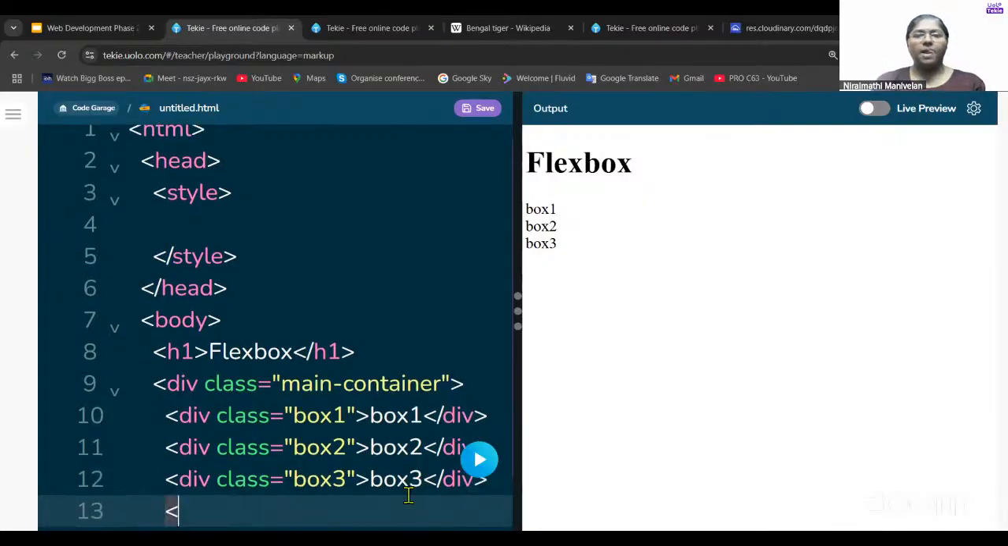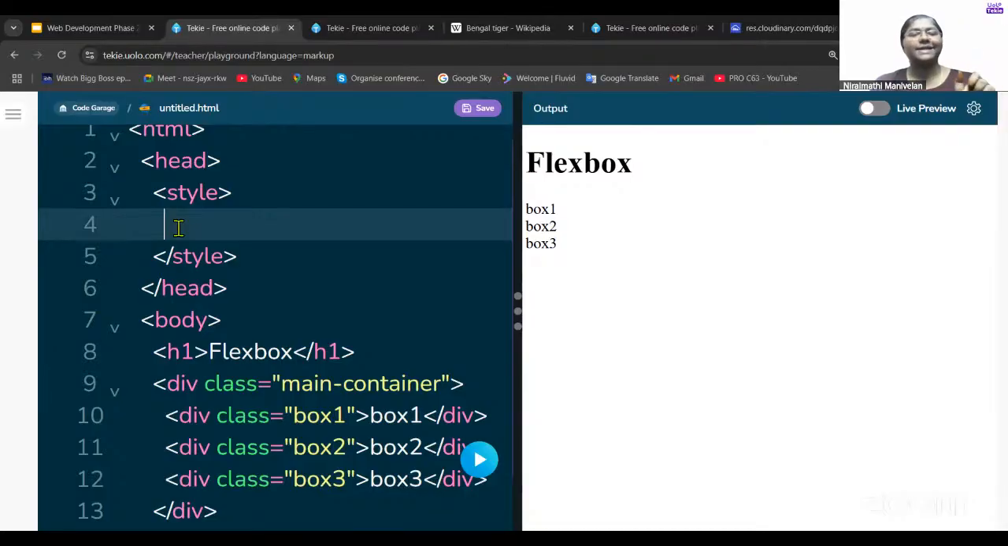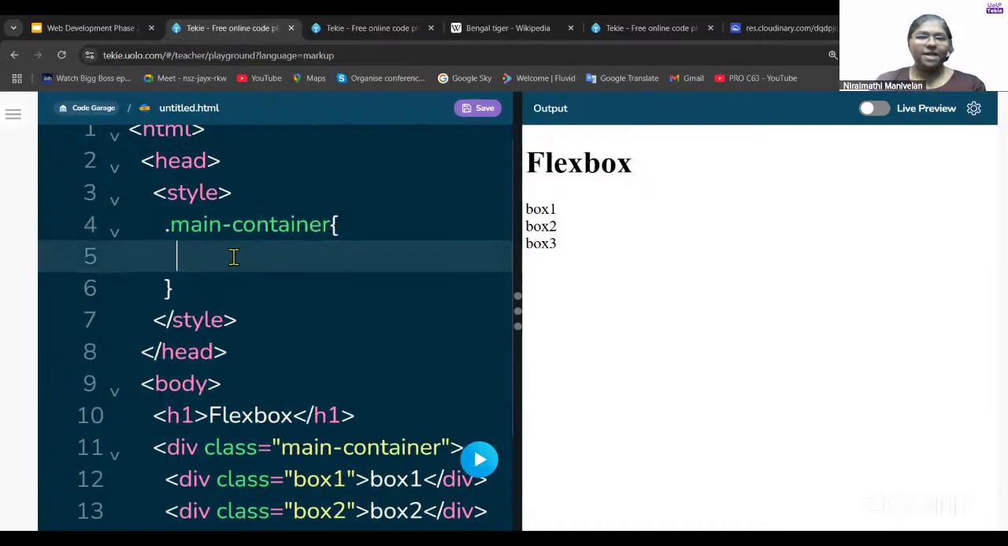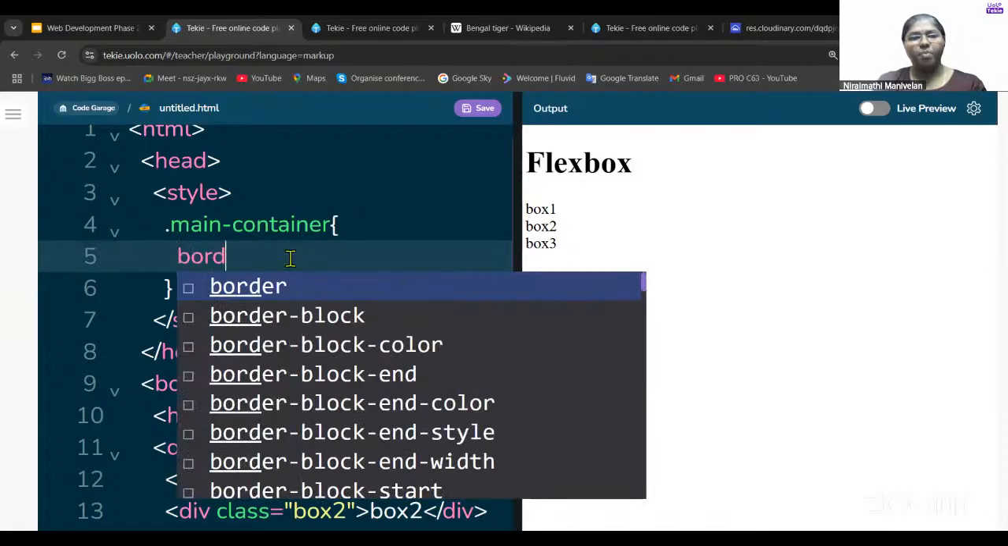So done. So now let's create some of the CSS properties so that you can also remember that. I'm going to create one big box, like a big border for this main container. So let me refer to that class name. How to refer to the class name in the internal CSS? By a dot. Dot, name of the class, and then curly brackets. Here I'm just going to give a border.